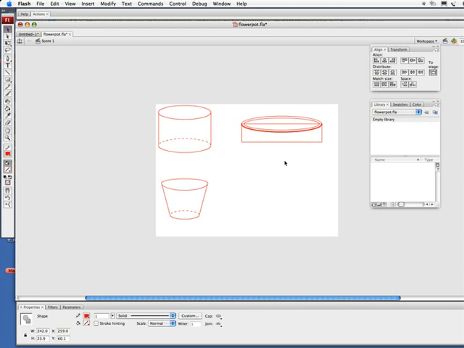Now the reason I'm holding down my Shift key, if I just use my arrow keys on the keyboard to go down, it would only move in 1 pixel increments. If I hold down Shift, it's going to be in 10 pixel increments. Okay, that's pretty decent. Alright, I'm going to select the stage just once there to deselect everything.